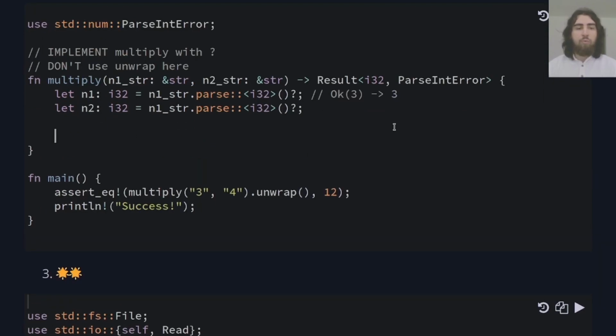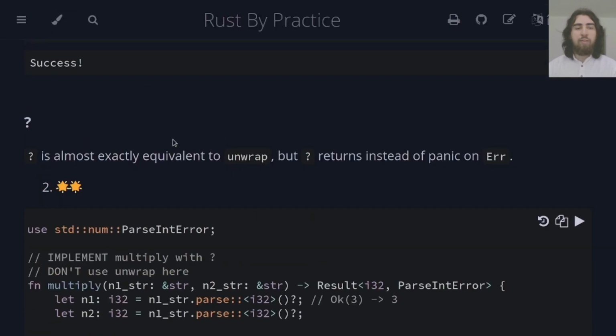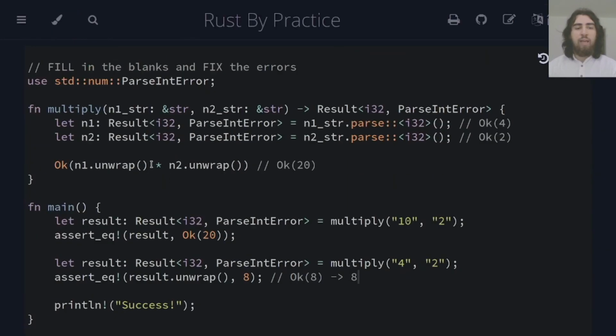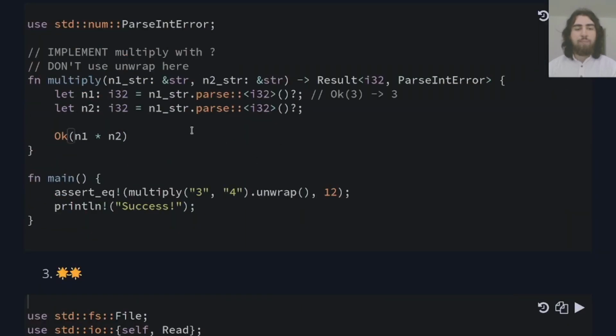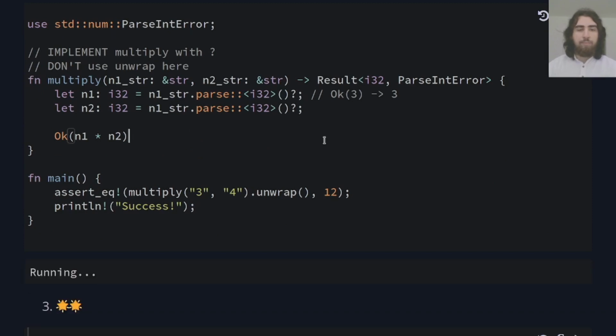And then all we want to do is just return an Ok in case of success, because the return type is Result. And we want to multiply n1 by n2. Notice over here that I didn't have to unwrap, because we have here i32 types, right? While over here we had to unwrap because these held Result types. You have to remember that. Let's see.